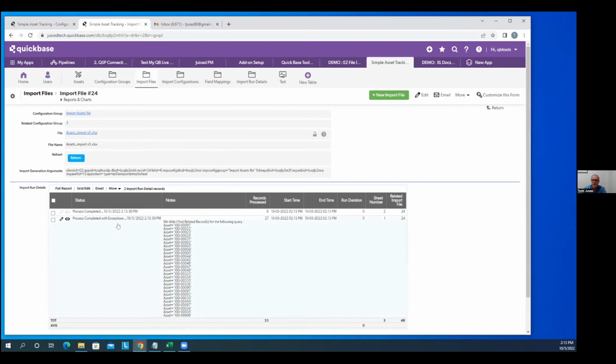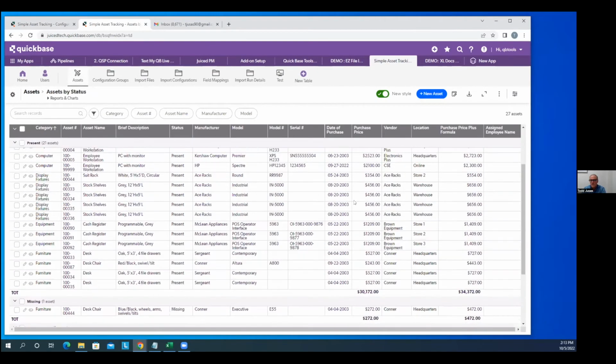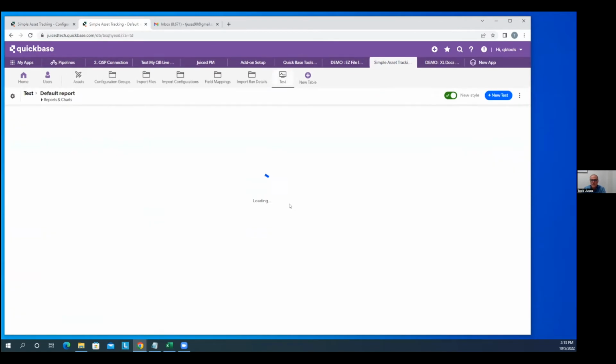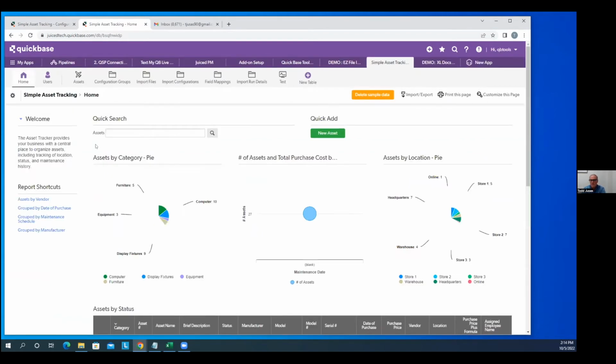If I view that record, now I'm seeing some information about the import, right? So let's just go and make sure that everything got loaded. Okay, so here's my assets. My assets table and my test table are loaded, right? So now we have data inside the app from an import of multiple tabs.